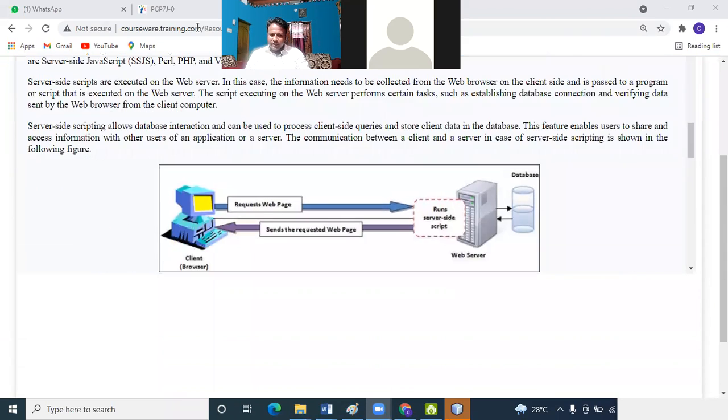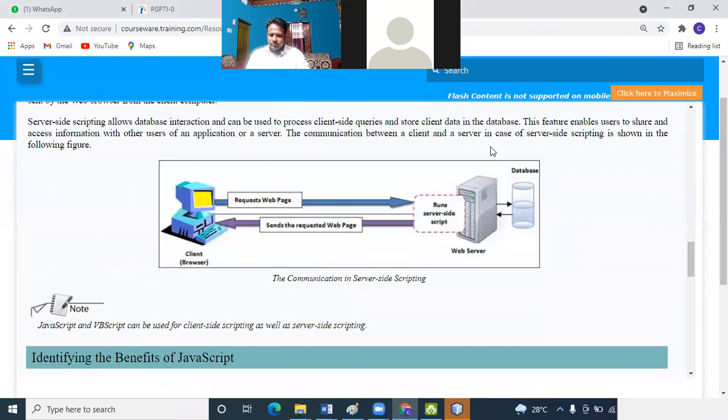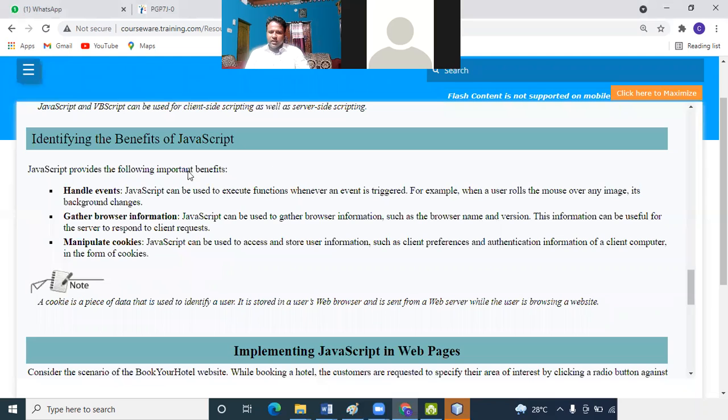So these are the different scripting languages that we use. The benefit is what we just discussed, that is handle events and gather the browser information, manipulate the cookies. Cookies means you store your browser information.